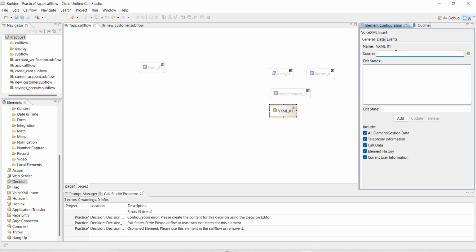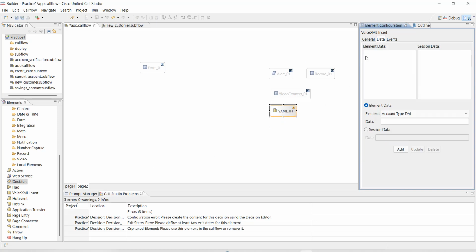Here, you can specify the source, from where it will fetch the VXML, and then the exit state. The VXML can go to multiple places. Let's say one VXML was calling four VXMLs. If there are four exit states, you can specify the four exit states coming from the VXML, and then you can go to the next step in the call flow. You can also set the data and get the data here.